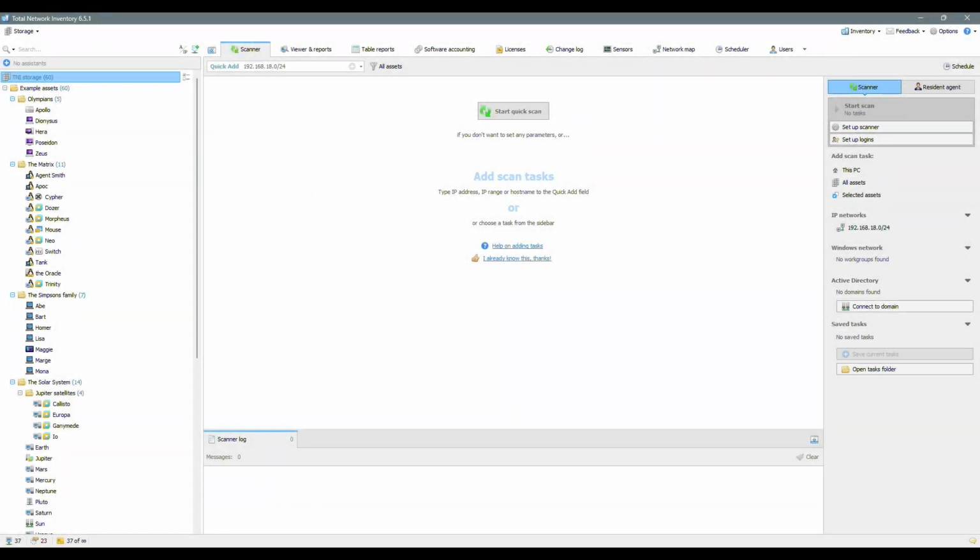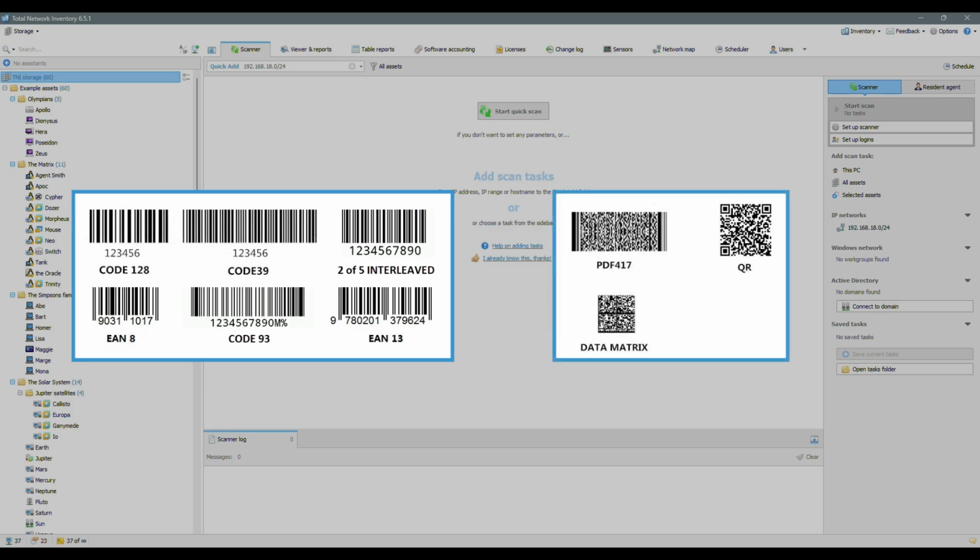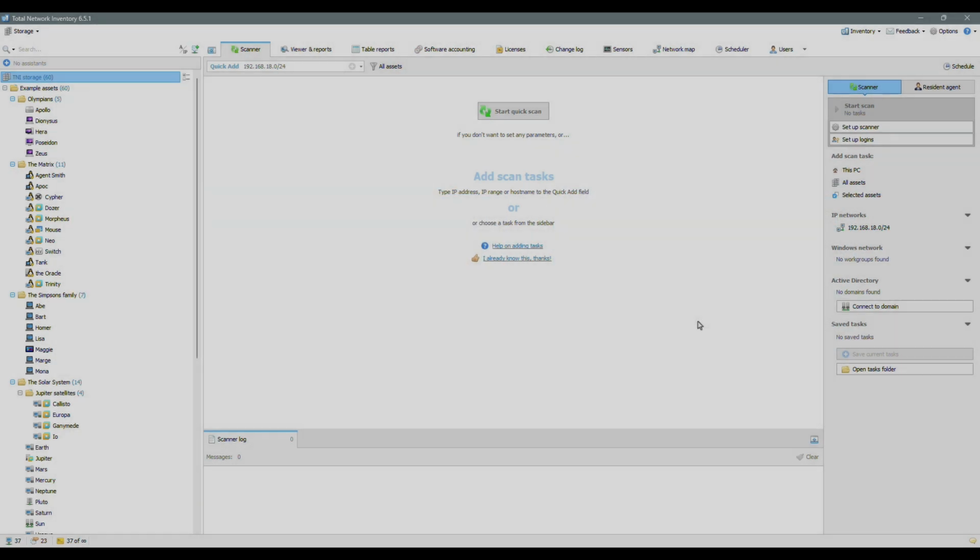Hello, this video will tell you about barcodes in Total Network Inventory. With this feature, you can enter any text information into the device field and then convert it into a barcode. The program allows you to create linear and two-dimensional barcodes. Let's take a closer look at this mode.